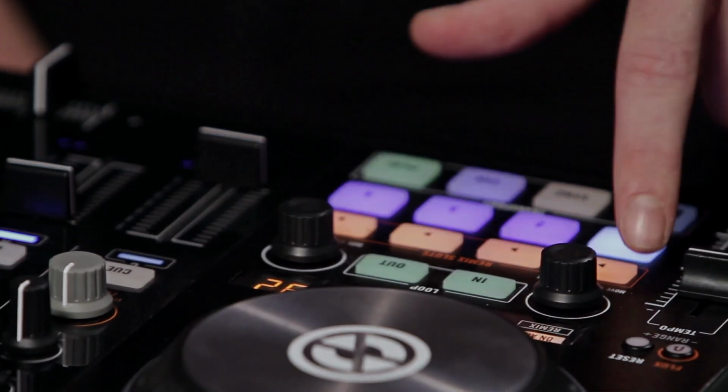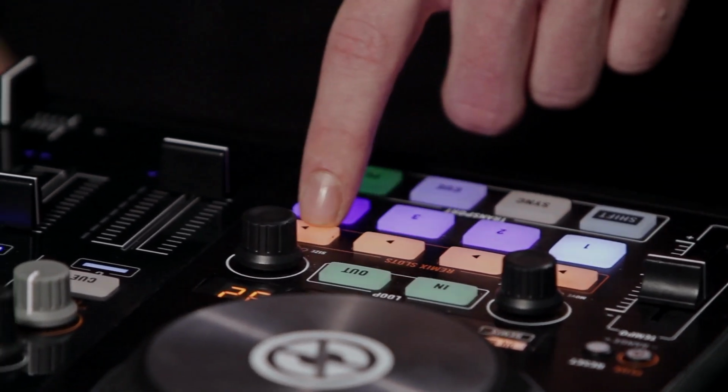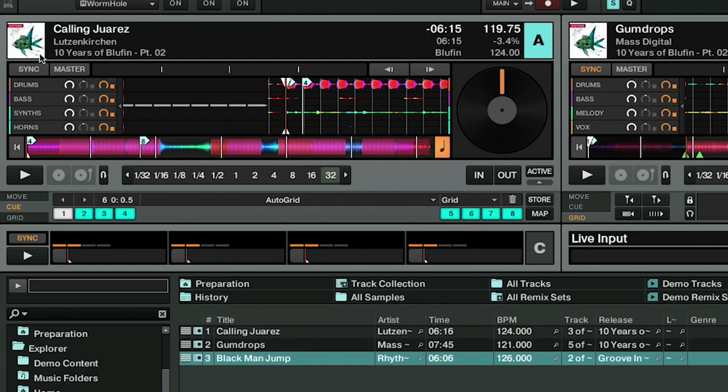Let me show you how I'm able to control stems using the S4 Mark II. Using the hardware, I have 4 remix slot buttons here. Slot 1, 2, 3, and 4. Now these 4 slots correspond to the 4 stems that I have in my software.